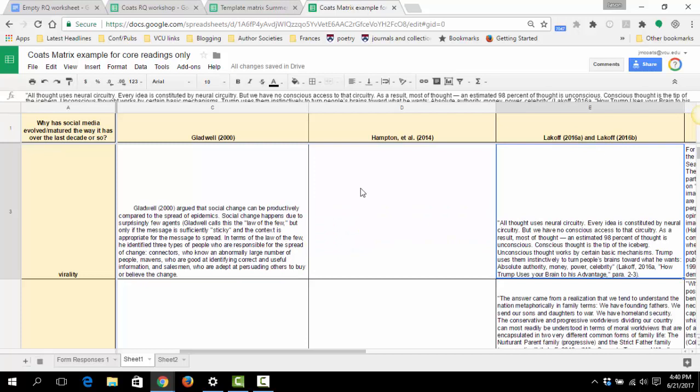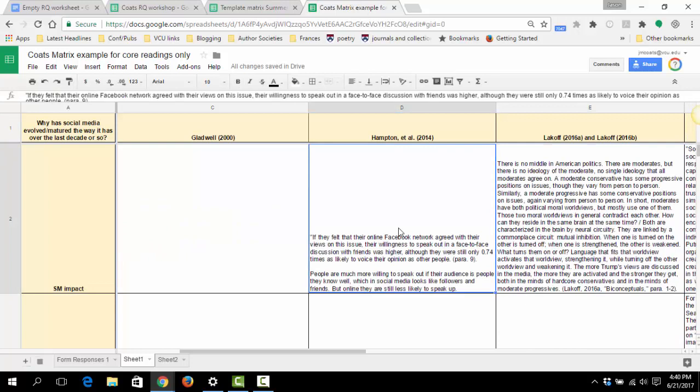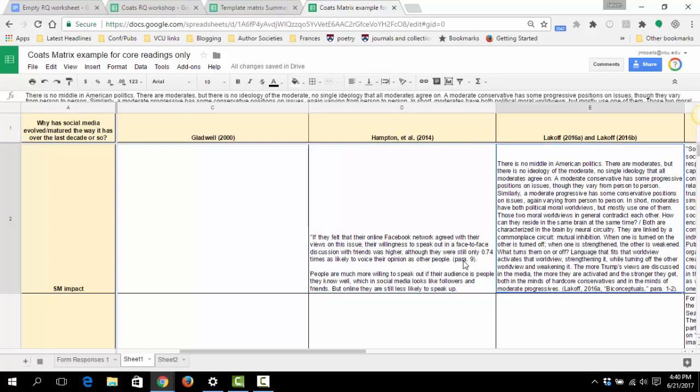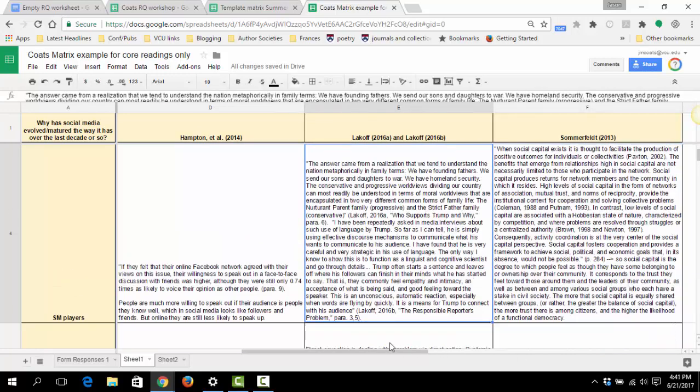Unless you are paraphrasing the entire source, you have to have a page number or a paragraph number if there are no page numbers. So Lakoff was an example of a website that was written for the web and therefore has no pages. You have to use paragraph numbers. Hampton is another example of this. That was a Pew Research report, and so you have to have paragraph numbers. If you're looking at the beginning of it, you can just count the number of paragraphs from the beginning. If it's something really long, like the two Lakoff blog posts, then you can always name the section and then the paragraph number within that section, which is kind of nice. So here's biconceptuals. Here is the responsible reporter's problem, paragraphs 3 and 5. It's just a kind of a suaver and more elegant way of doing it.